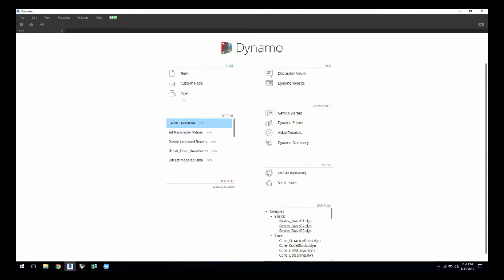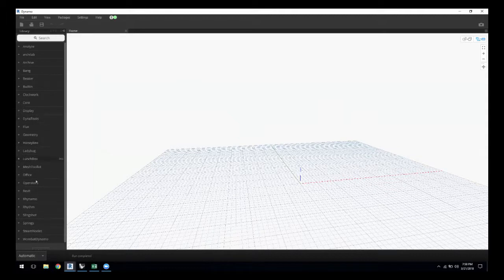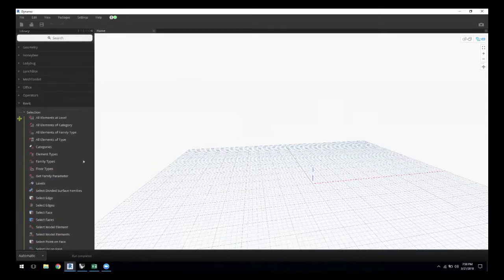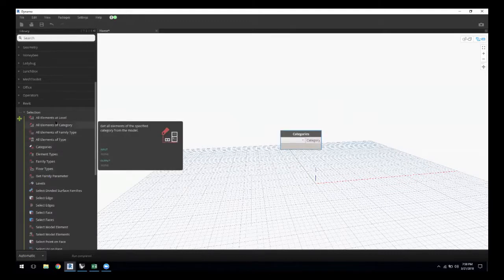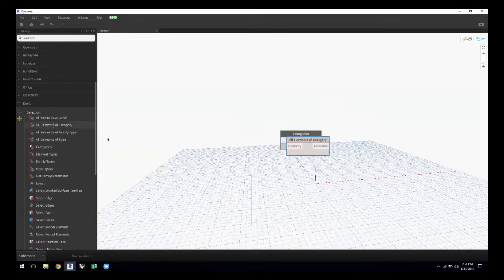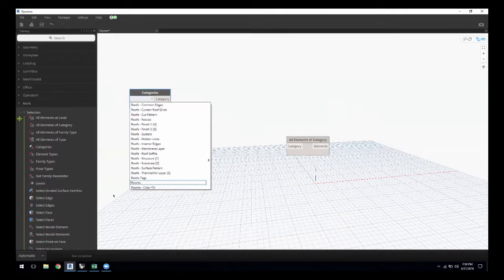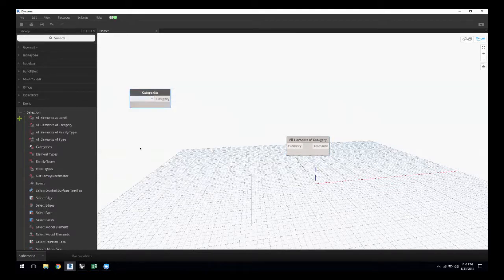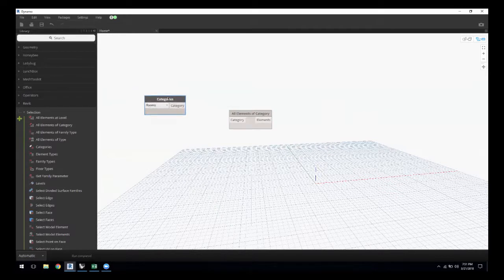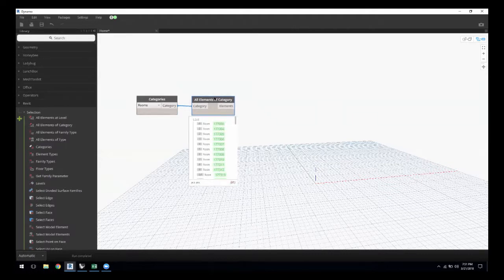Okay, so we'll start a new document. The first thing I want to do is collect all of our rooms. Revit selection. We haven't done that today, have we? Elements category. Here we go. It's hard working on a slant. So this will access my categories, and this will access all the elements in my category. I think I'm set to auto. 91 rooms in my first building I designed.